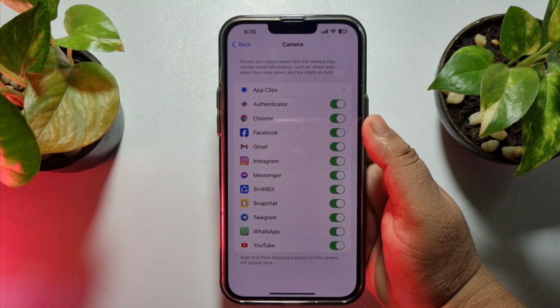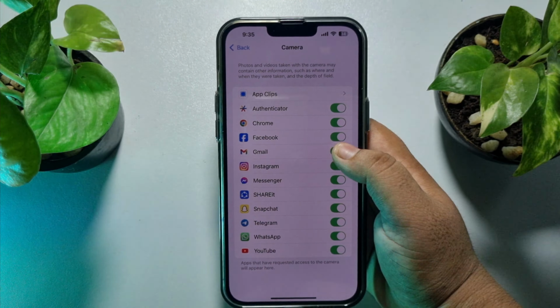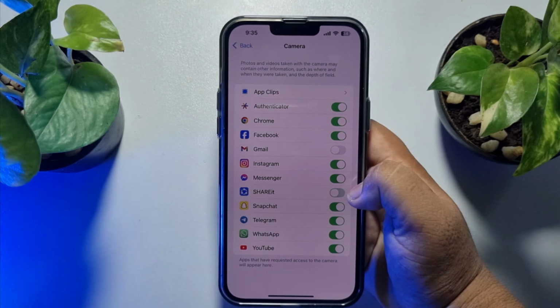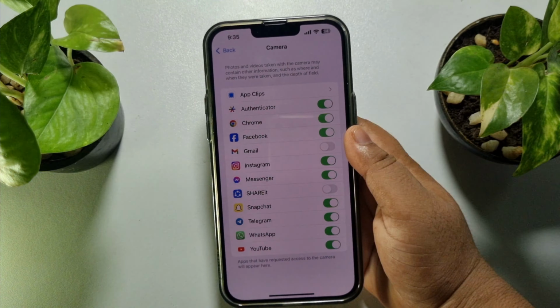From here you can easily disable any specific app's camera permission. Just disable camera for the app. So this is how we can see all apps that have access to your camera on iPhone.